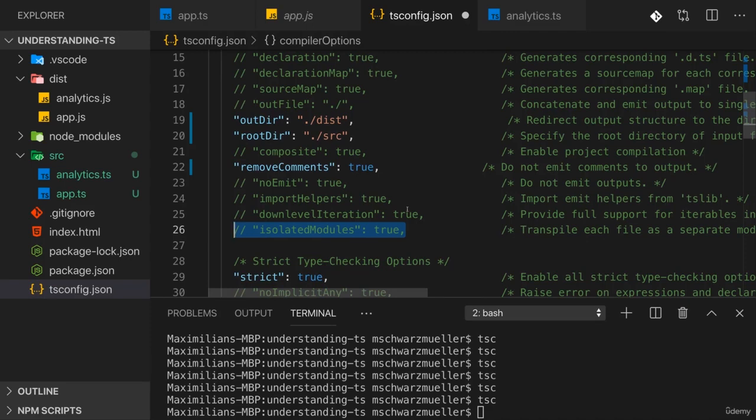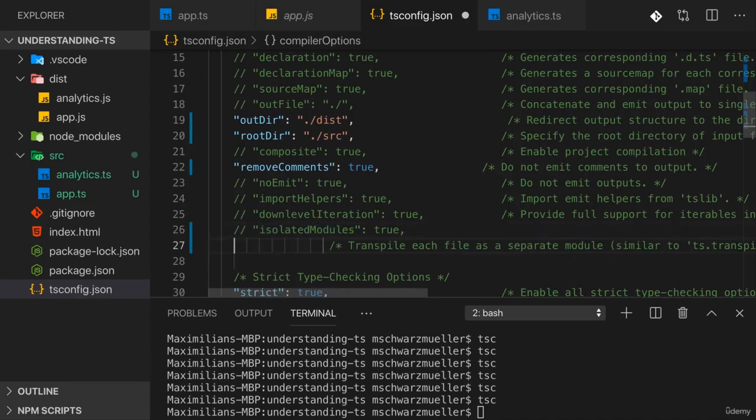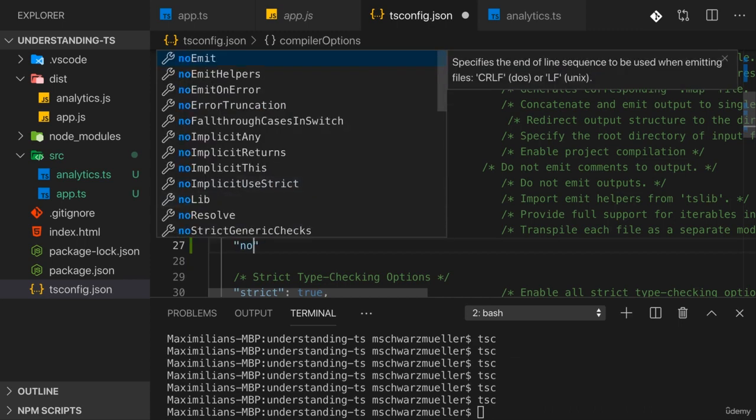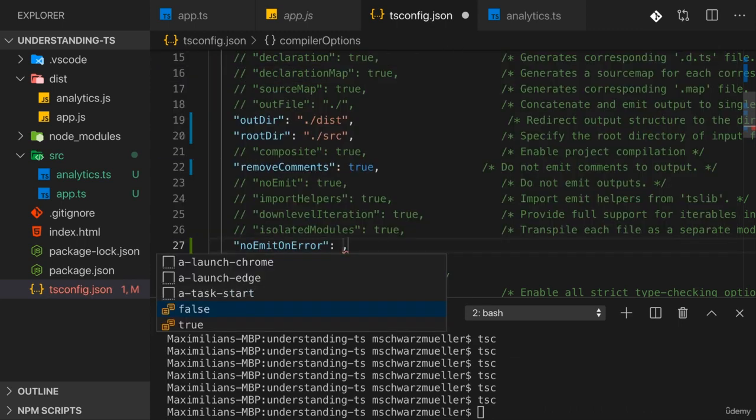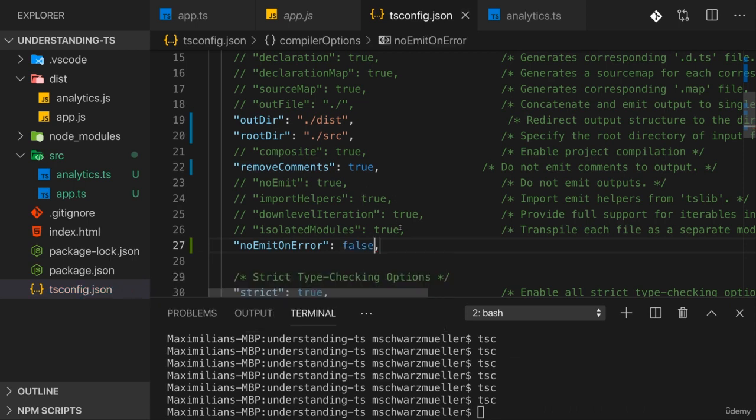We can ignore isolated modules, but there is one other option, which is actually not even mentioned here, which I still want to mention myself though. And that's the noEmitOnError option. You can set this to true or false, and the default is false. Now what does this do? If we set it to false, let me show you where this might be a problem.